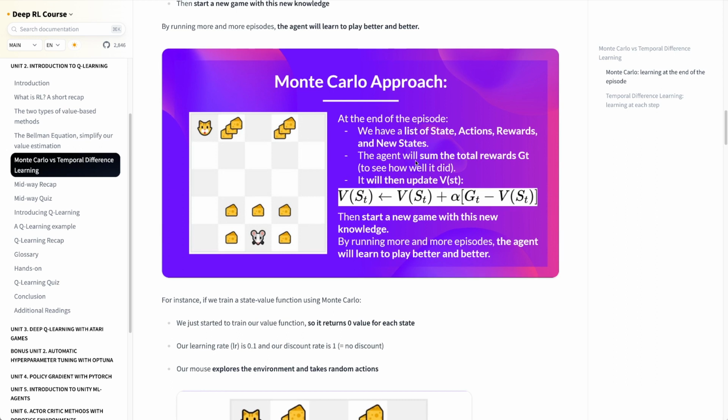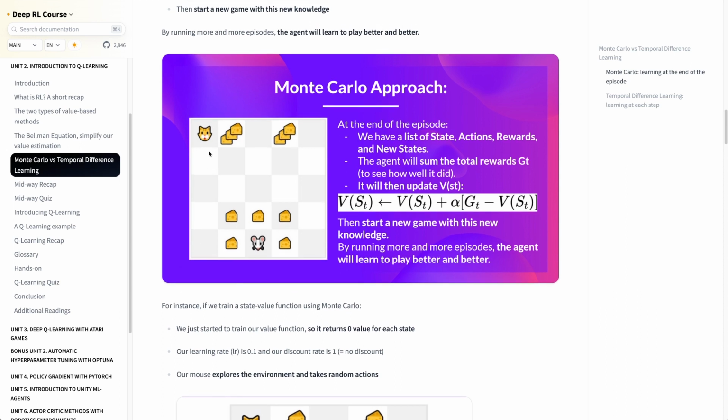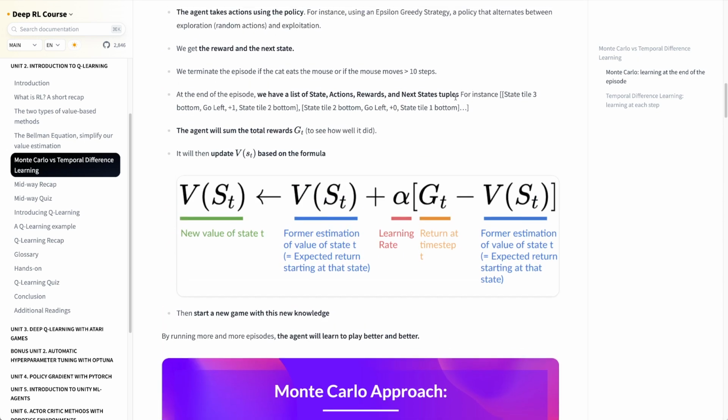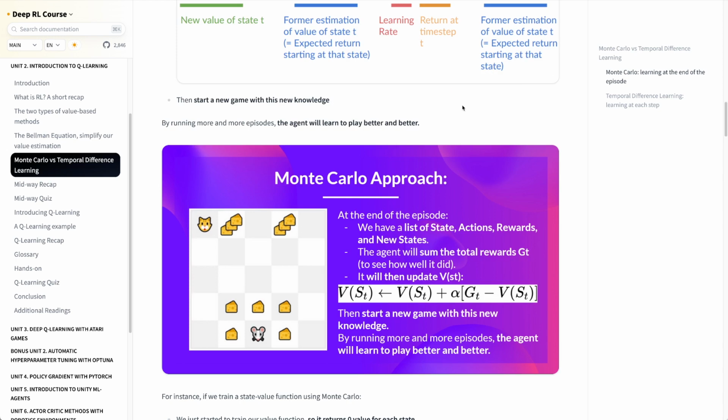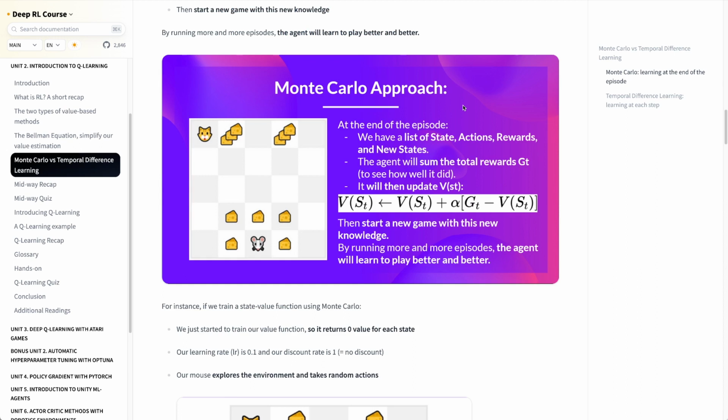Okay, so the episode is like when this is all terminated, right? So when the cat eats the mouse, or the mouse has moved more than 10 steps. And then when you play that out to the termination, you have a list of what happened, right? You have this history. You have a list of the transitions here, and that's what you'll use.